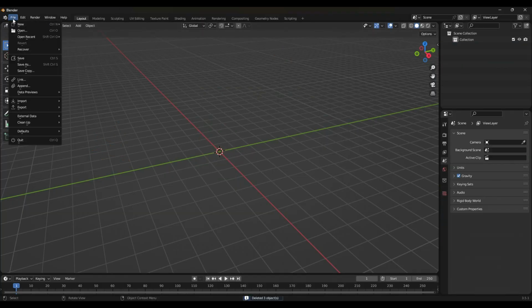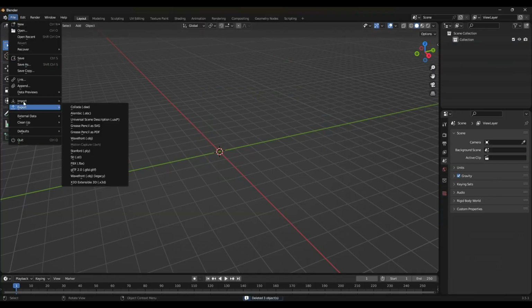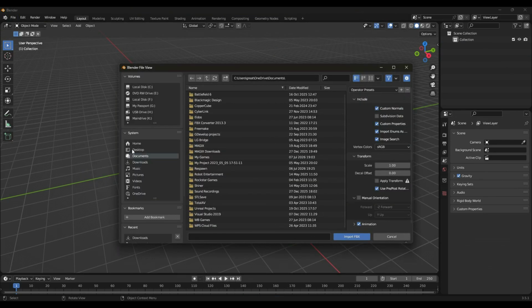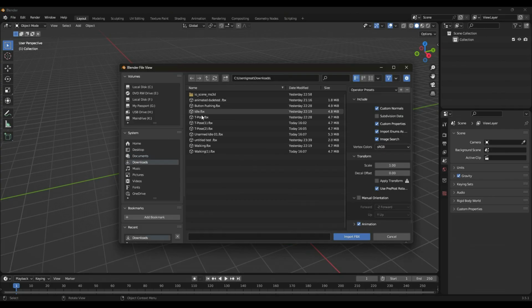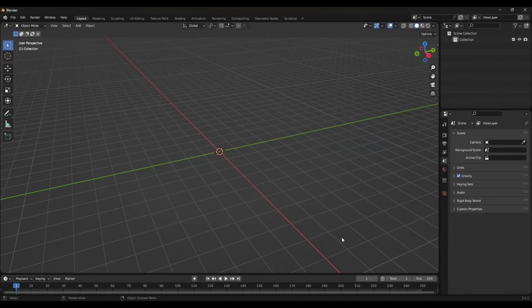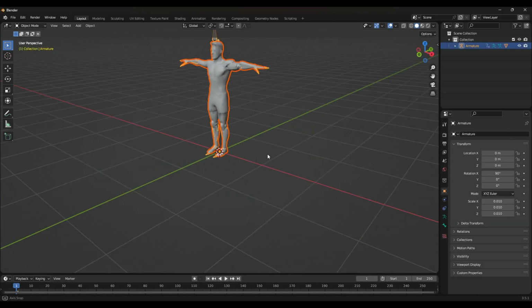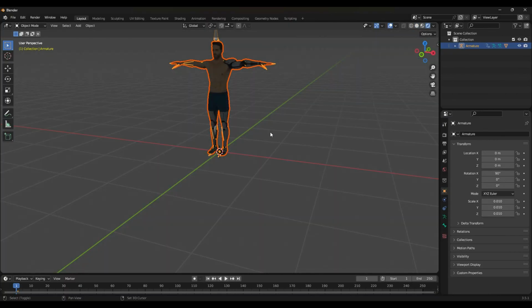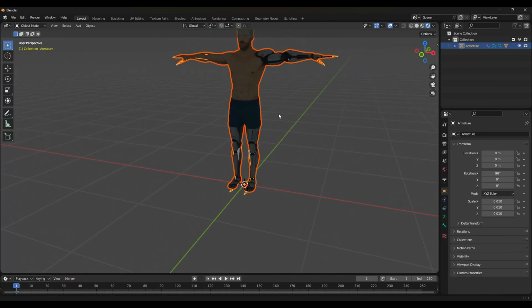Delete. And then what we're going to do is import our FBX character. It's going to be from downloads. We're going to do T-pose, import T-pose. There you go, and he is animated.